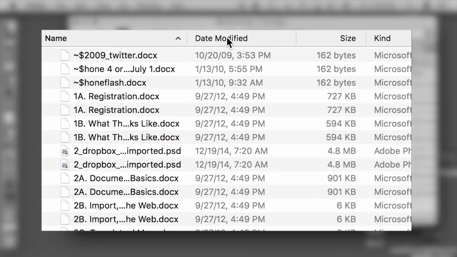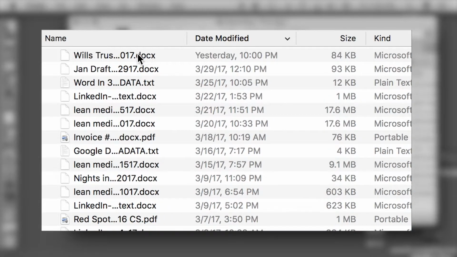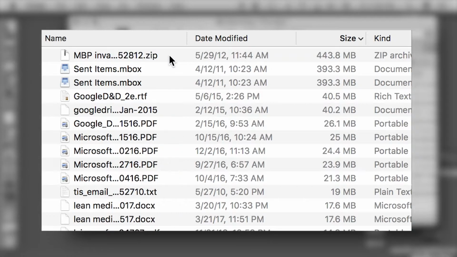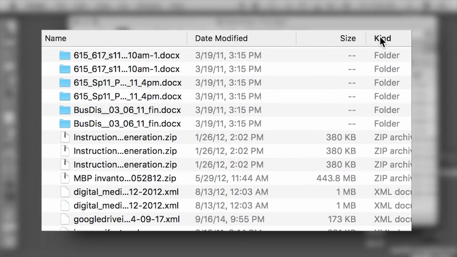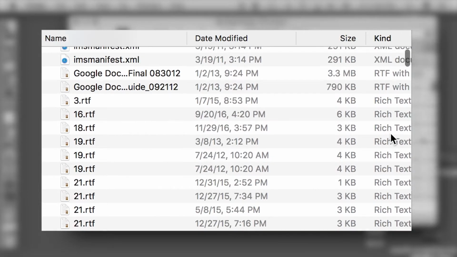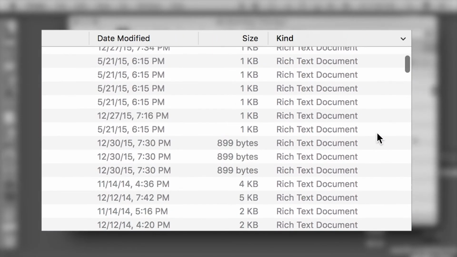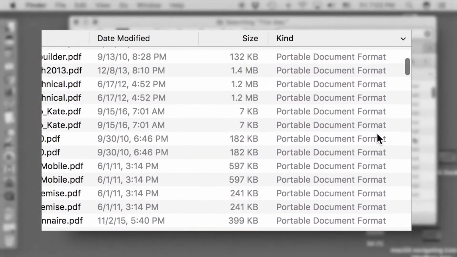I could sort by date modified. So this is the most recent one I was working on. Or by how big they are. This is not a Word document, but it's a zip file with a bunch of Word documents in it, and you can see it's huge. And then the type, kind. So I just clicked on kind. It's sorting them by different types, so rich text format, XML documents, etc., PDFs and whatnot.